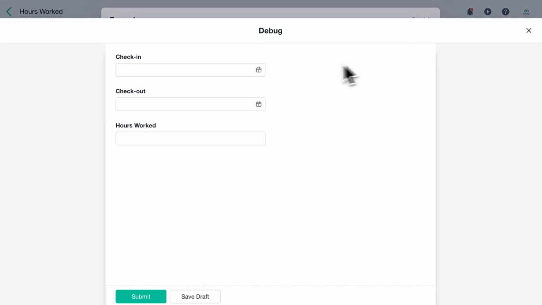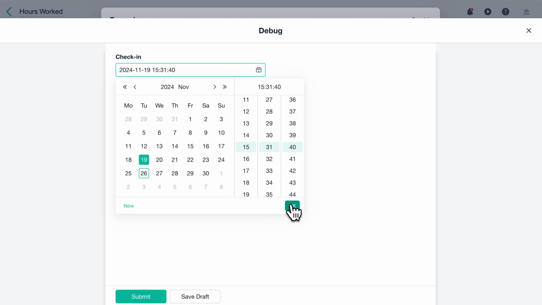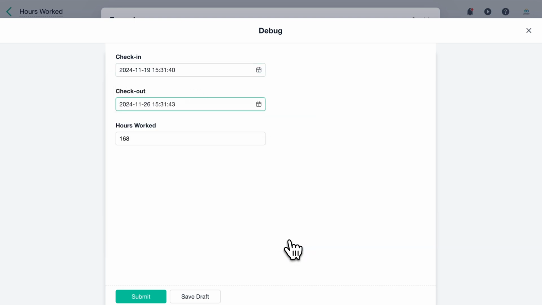Let's debug again. And now we have the hours worked as a whole number. That's how you calculate the hours your employees work each day in Jodoo using DATEDIF and ROUND.